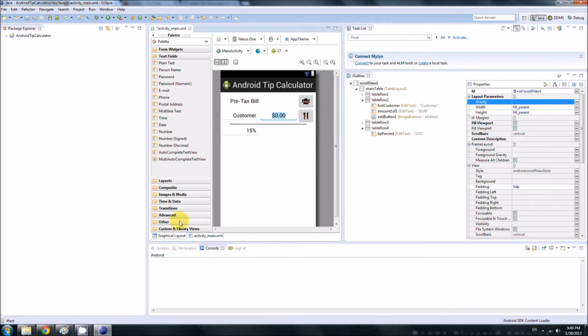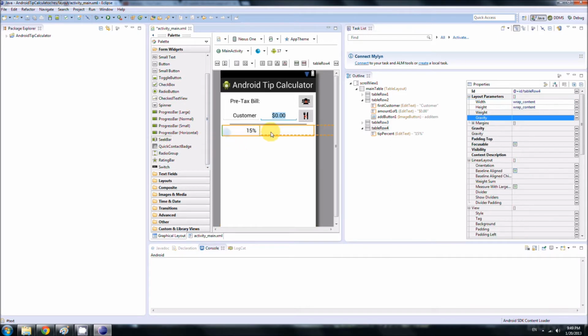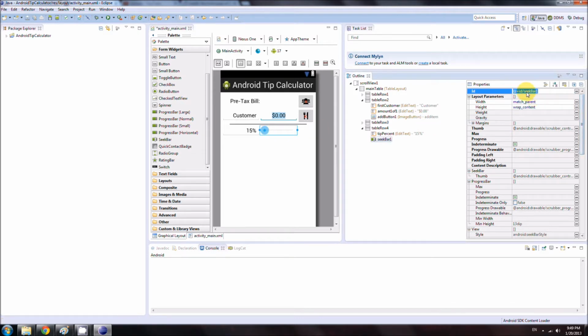Let's add... Oh, let's do something neat. Go to form widgets. Find the seek bar and put it onto row 4. A seek bar is like a slider, and it is one way for the user to get input. So you can have the user slide this left and right to determine the number. Let's call this tip slider.